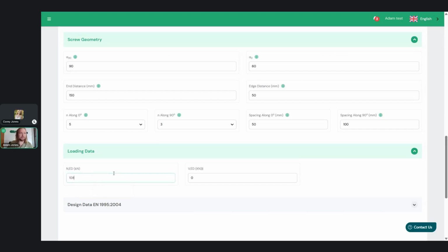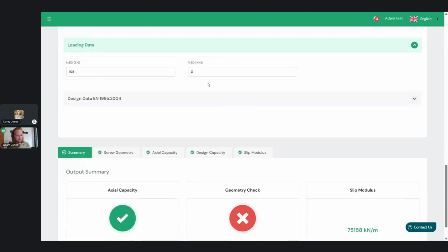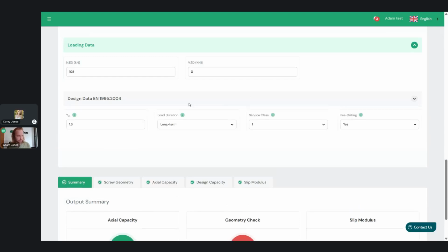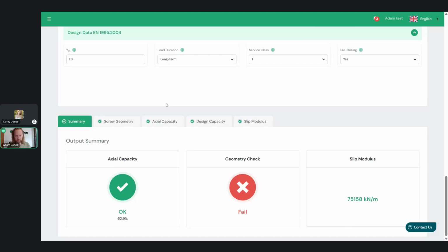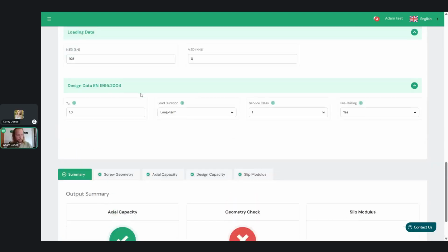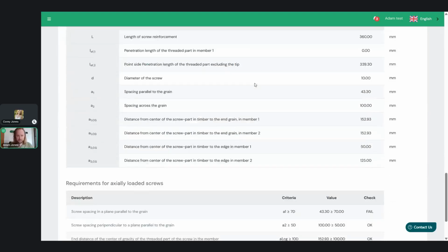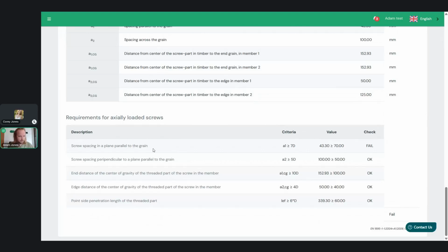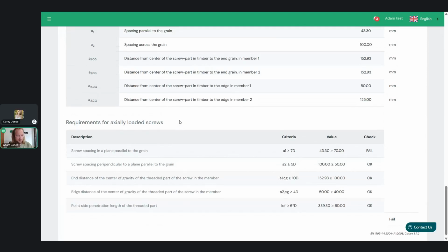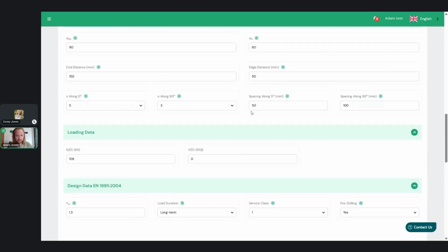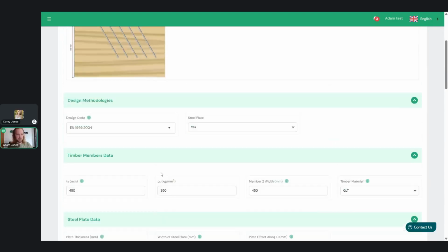So for our forces, we had 108 kilonewtons. And then again, our design data. So you can move through here and you can see we're actually working here based on 108 kilonewtons on 15 screws, or with a 10 mil screw type as well. You can see where we're failing right now. It's the actual spacing parallel to the grain. So spacing along 0. So we're going to update the spacing here.